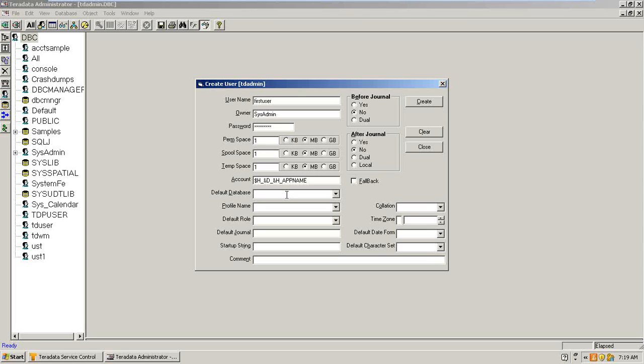It means when you log in with this user for the first time, or whenever you log in, what should be your default database. For our application, samples is its default database. When I give samples, here we have the samples database. If I specify samples here, what does it mean? Whenever this user logs in, his default database would be samples.